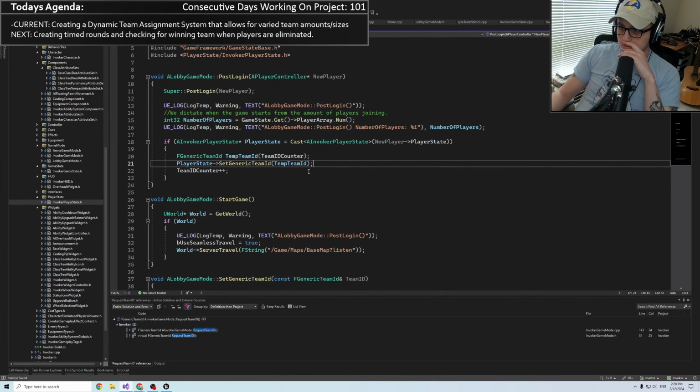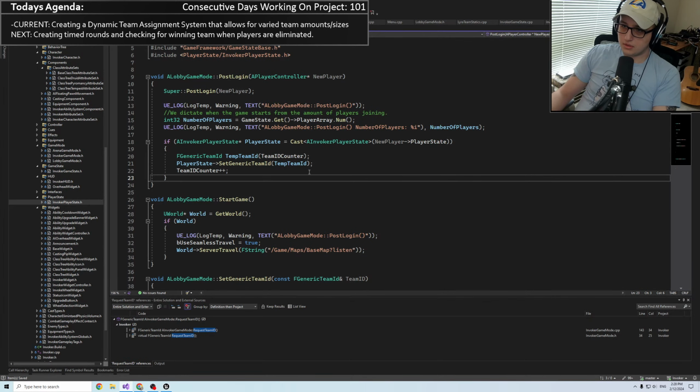Okay. So I'm probably just gonna have a widget for the start game here. I'll probably just do that part in Blueprint since we're just gonna be testing this out.